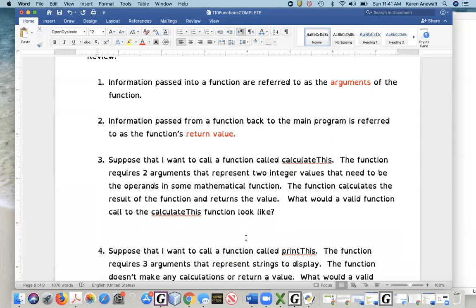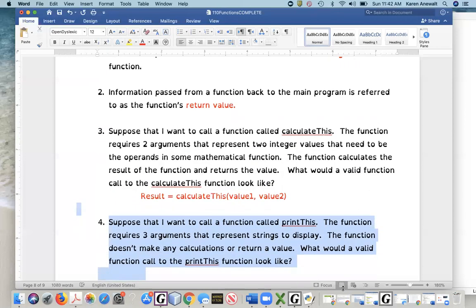Well, this particular function does have a return value. It tells us it's going to return the result of the calculation. So I'm going to save that in a variable like result. And then I need to put in equals and then the name of the function I'm calling, which is called calculate this. And then we wanted it to take 2 arguments that were integers as parameters. I'm going to call them like value 1 and value 2. So our function call to the calculate this function would look something like this. Result equals calculate this, value 1, value 2.